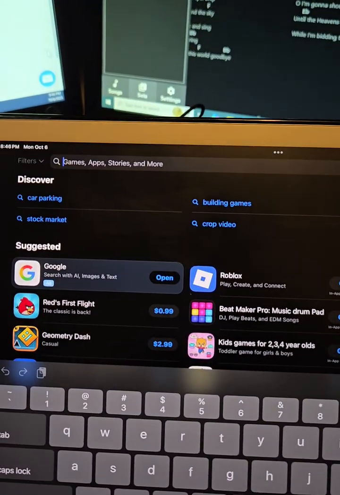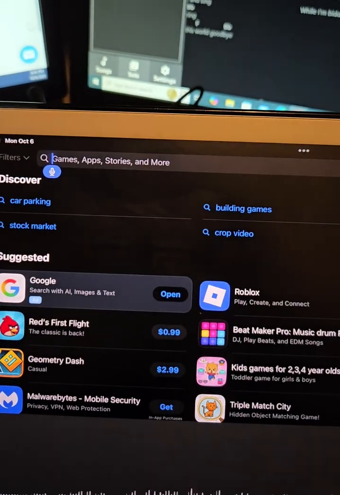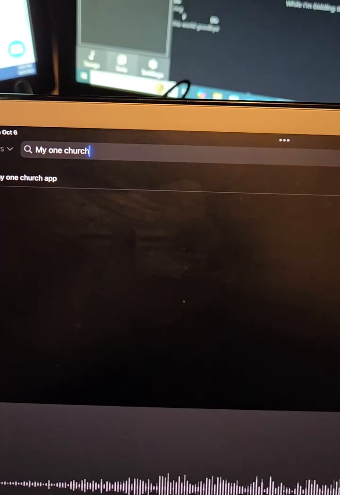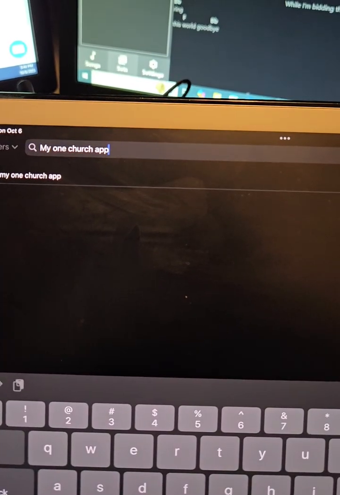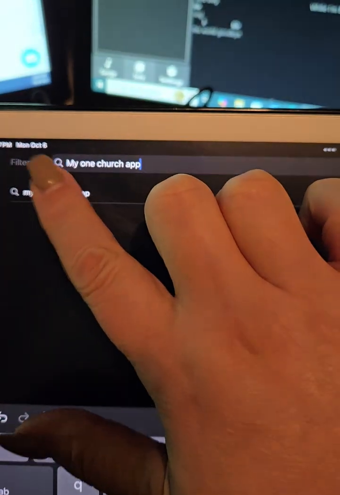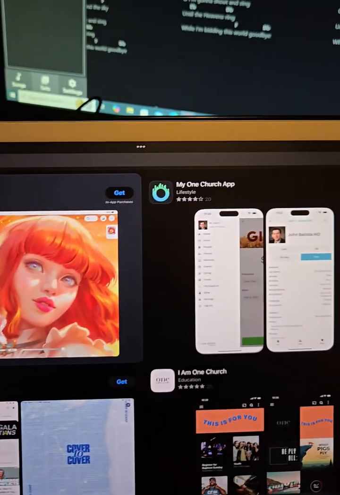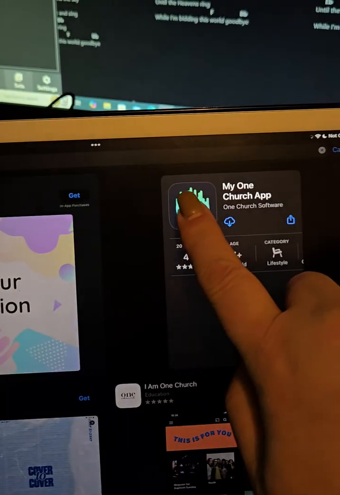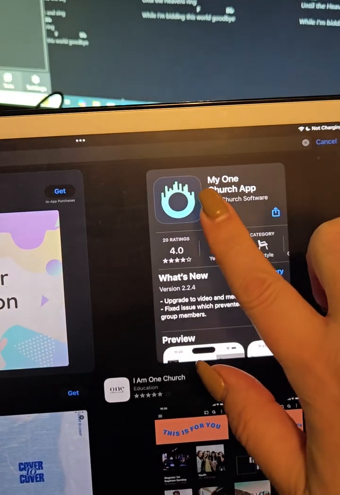Search for my OneChurch App. And there it is. And it pulls up a few things, but we're looking for this icon right here, my OneChurch App, and we're going to download it.